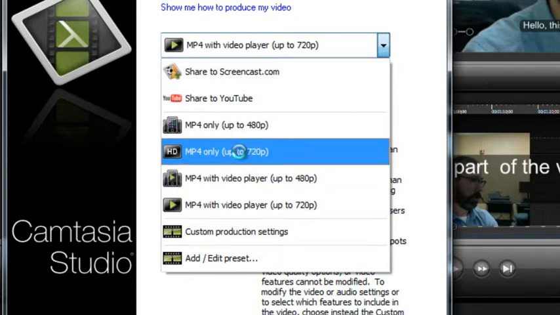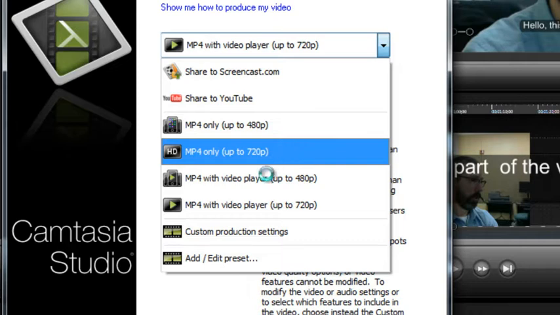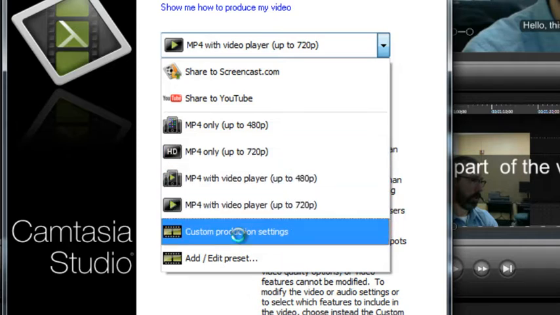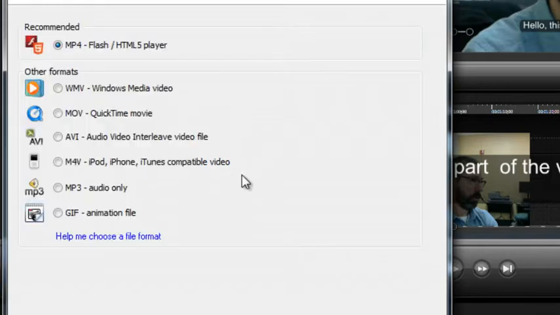What I'm going to talk about is how to export it directly as a video file and then also export the captions as a specific text file. So then you can save it, you can archive it, and later you can load it to other places. So MP4 small, MP4 large. These two are with players. You've got a number of custom production settings, which have all these different flavors that you can export, and depending on how people are going to view it, you can select any of these.